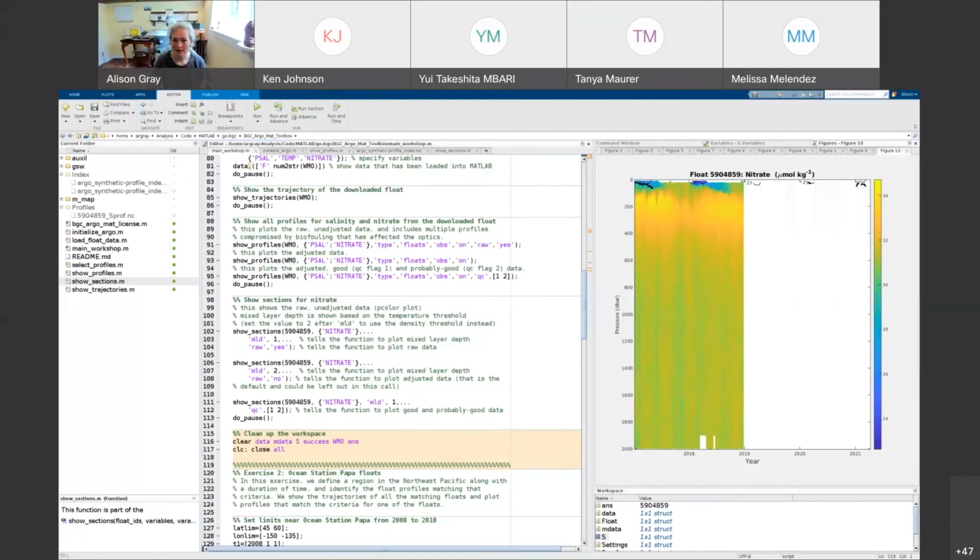The adjusted data and QC flag of 1 is the raw. All the raw data is kept. So thanks, yeah, thanks, Tanya. Thanks very much for those comments. I appreciate that. Okay.